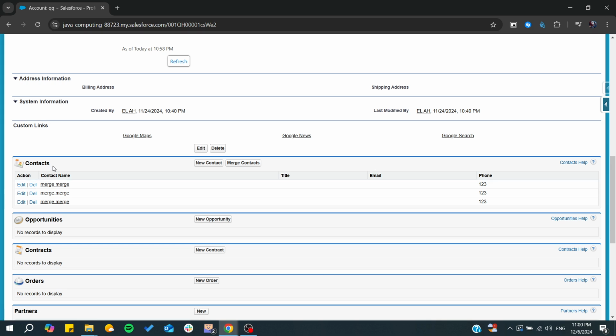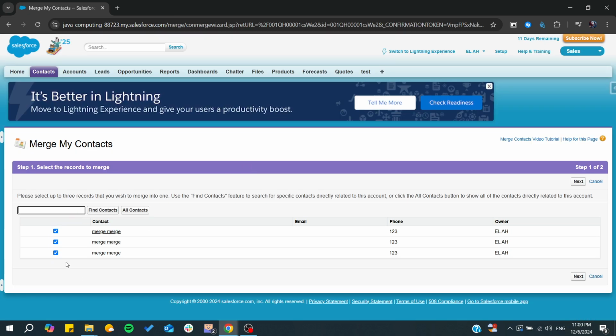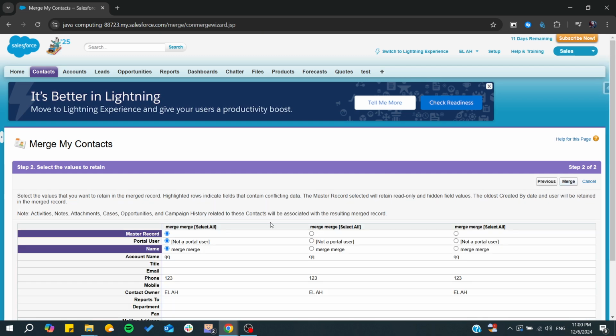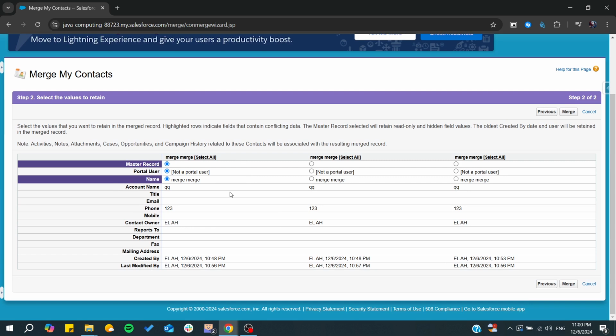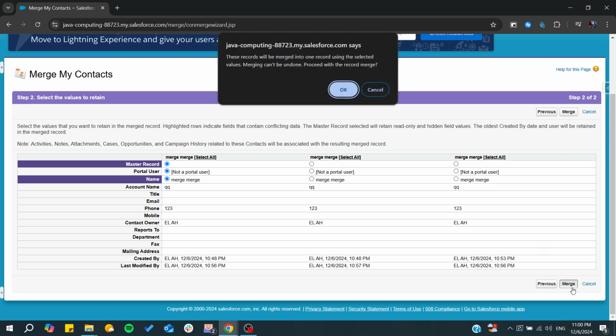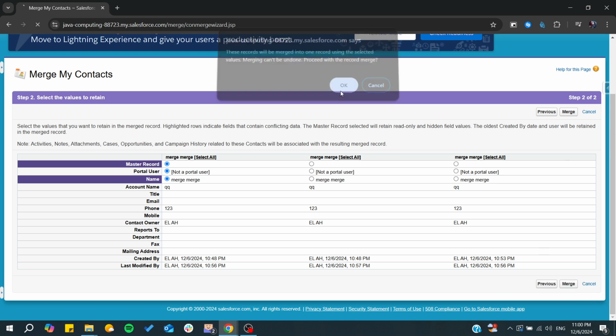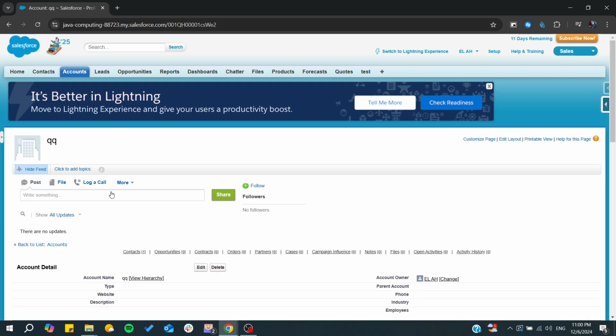And as we can see here, there is the merge contacts button. So simply we need just to click on merge contacts, and it will find all the contacts to merge. You can just click on next, and after that you can just choose which one is the master record and which one are the child. And after that you will need just to click on merge and click OK to confirm, and that's it.